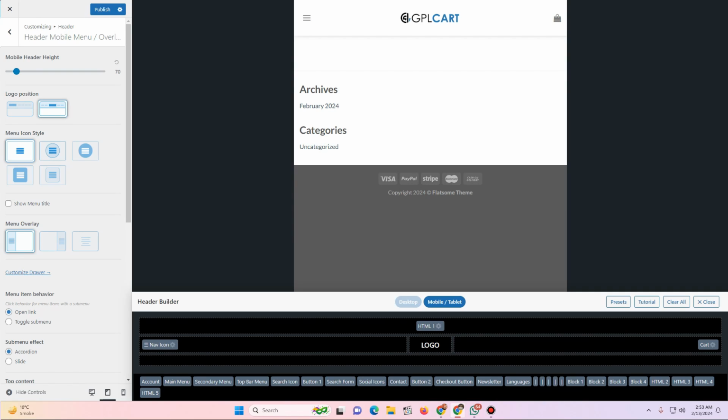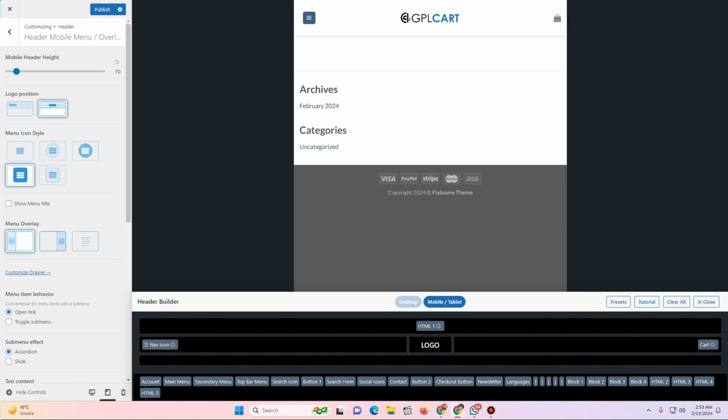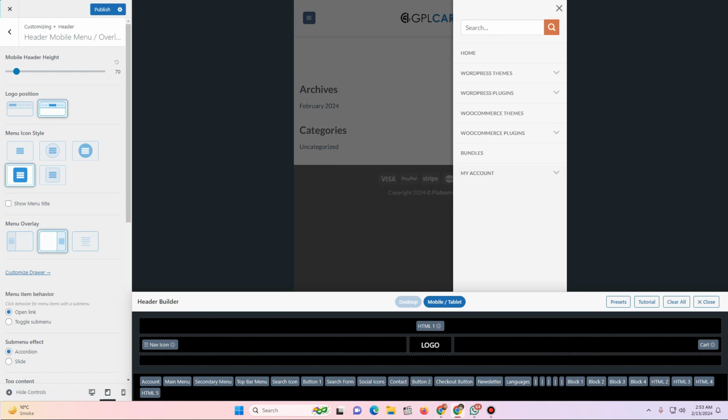And then you have the option for the menu icon styles. So for the menu icon styles, you can change it to different icon styles. That is up to you, whichever styles you want to use. Then in here you have this menu overlay settings. So for now, if I enable this, click on this, you can see it is coming from the left side. If you want to bring it towards the right side, you can click here and it will then bring the menu from the right side.